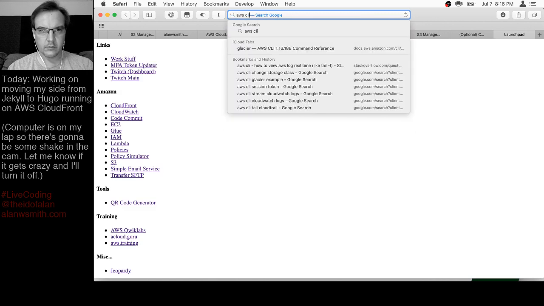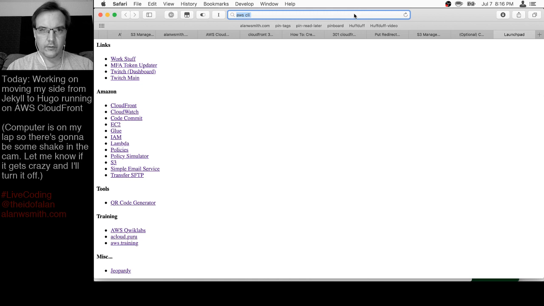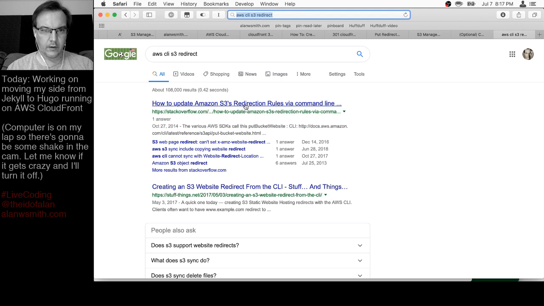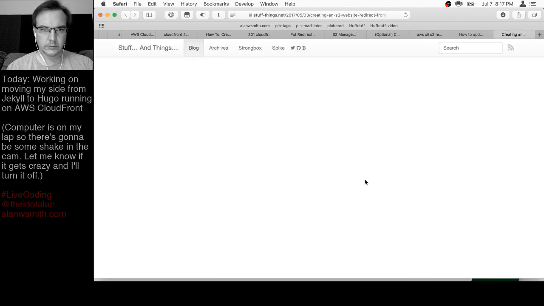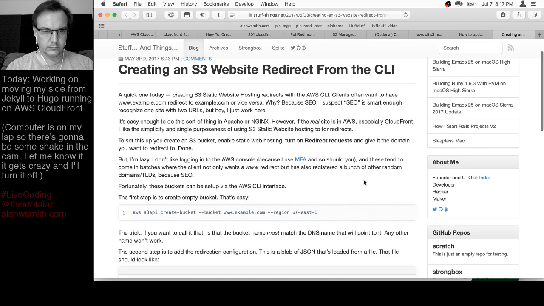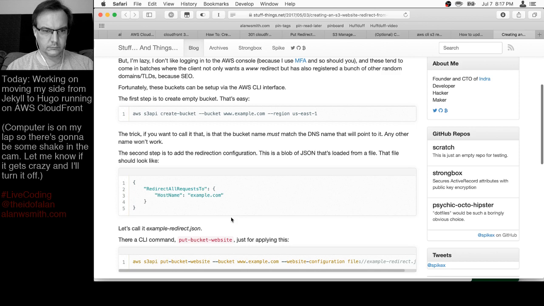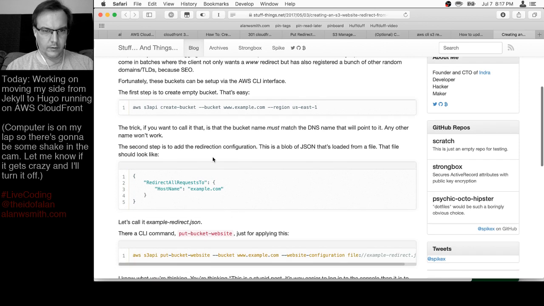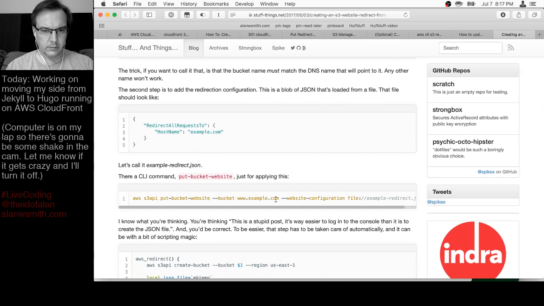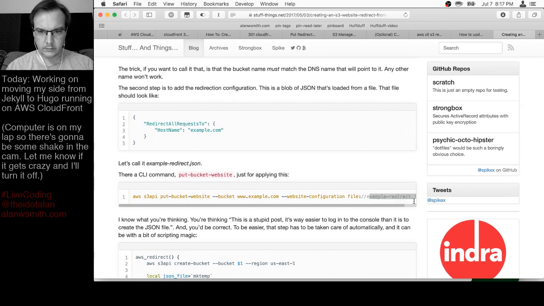AWS CLI redirect. Because that, I'm guessing that has changed. And we're just going to bounce through a bunch of links here. Trick, if you want to call that as best as much as the DNS name, point to it, and the name won't work. Website configuration file.